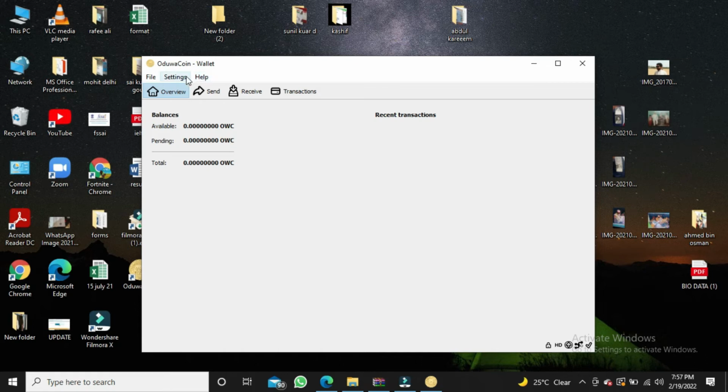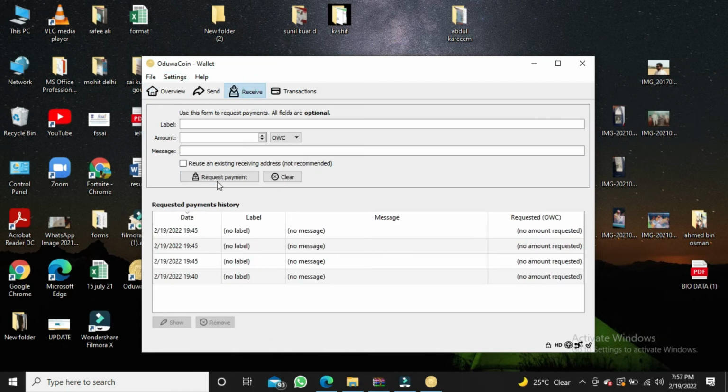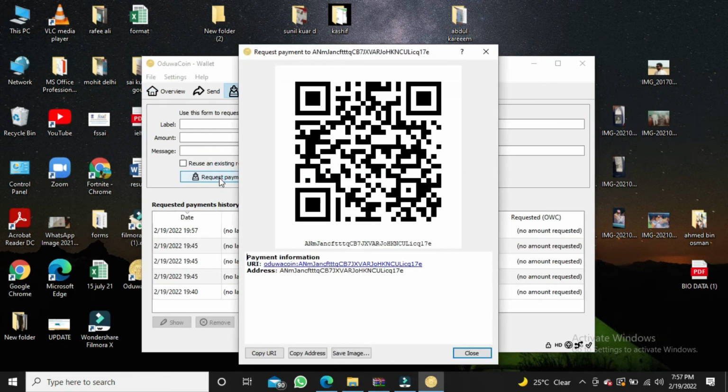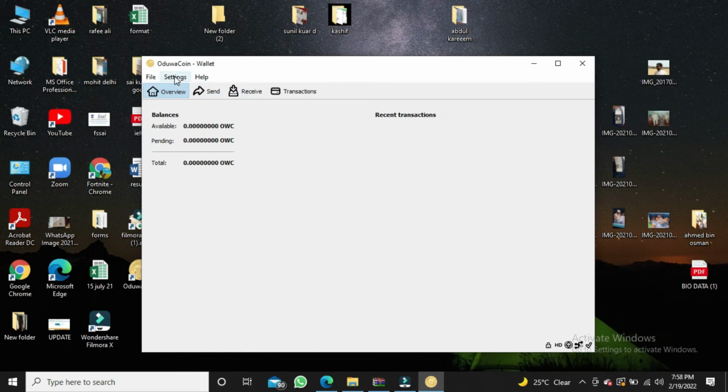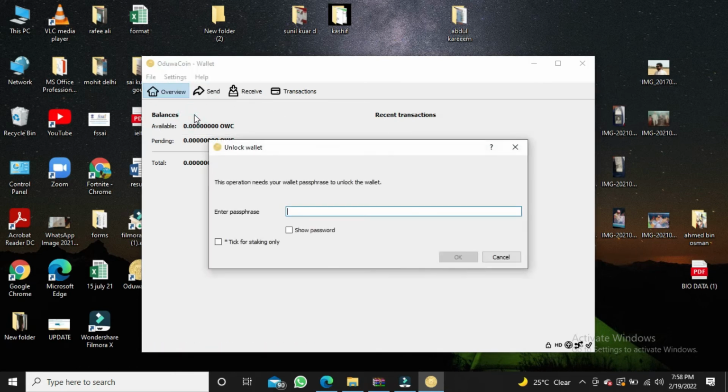Now quickly I'm going to tell you each and everything about the wallet. If you click on your receive section and click on request payment, you will see your wallet QR code and the wallet address which starts with uppercase A. This is your wallet address. Anyone who wants to send coins, or you want to send coins to yourself, to your staking wallet on your desktop, just copy this wallet address and paste it in the send section of any of the other Oduwa platforms. So in the overview, as you can see, in settings, you have to unlock the wallet.